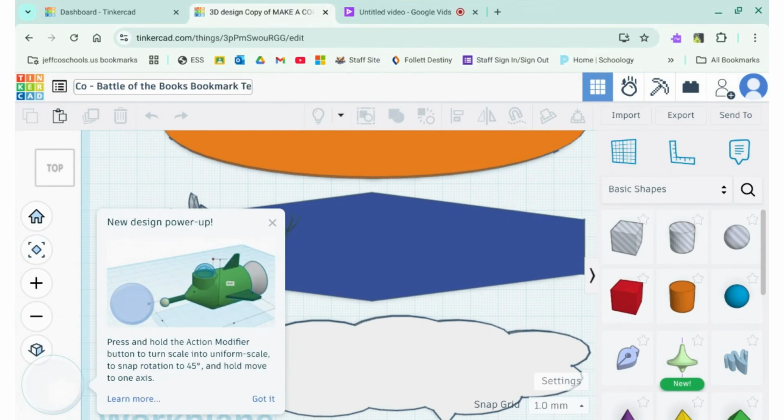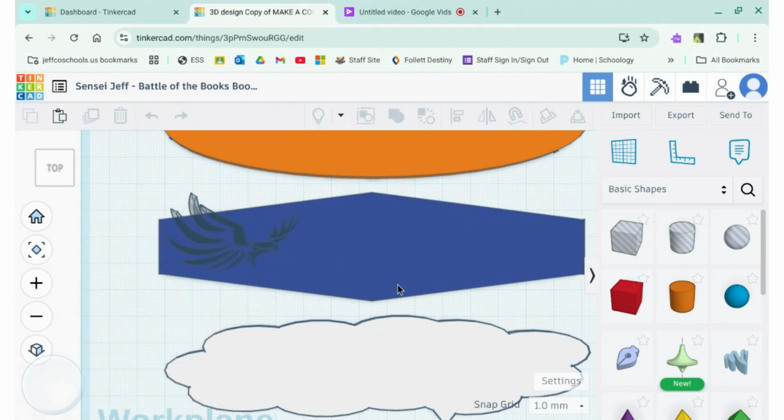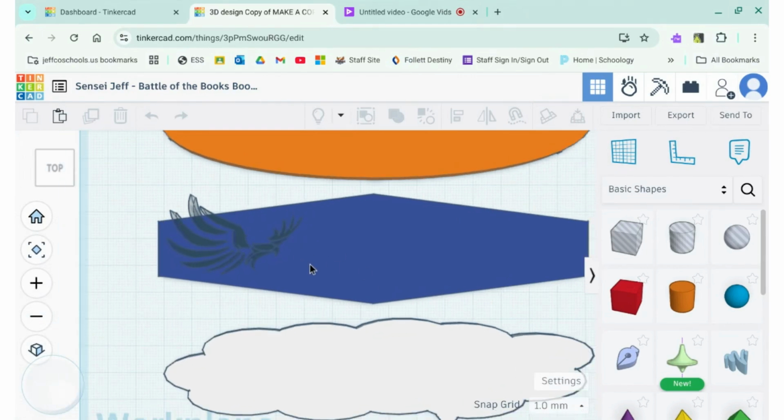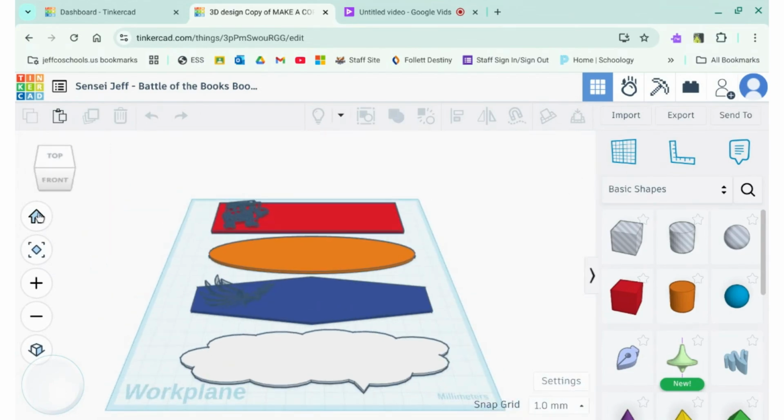You should, in fact, change the name first. So I'm going to go with Sensei Jeff, and then Battle of the Books and enter. Okay. Close that little thing if you've got it. All right. Right now I'm too zoomed in. I'm going to click on the home, and now I can see the whole screen. You can do that at any time yourself.